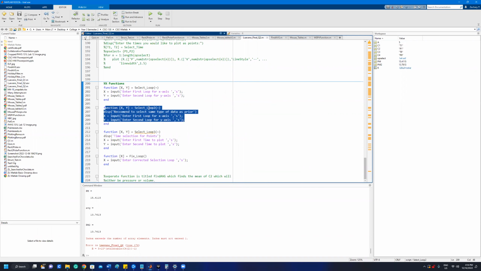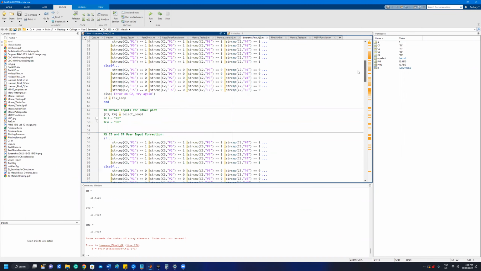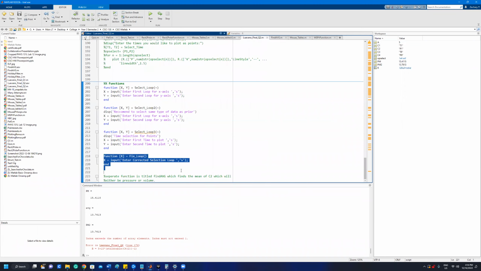The second one is going to be for the C3 and C4, split into two. And then the fixed loop is mentioned.